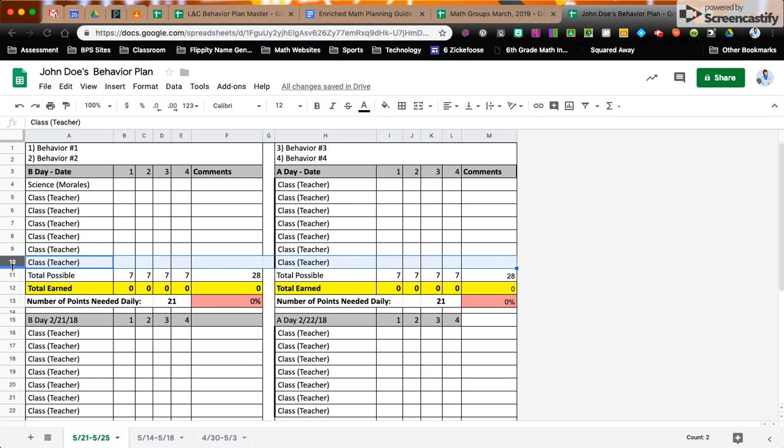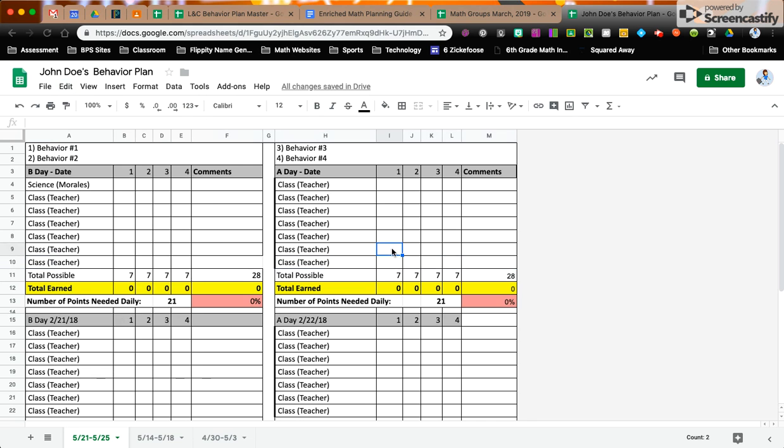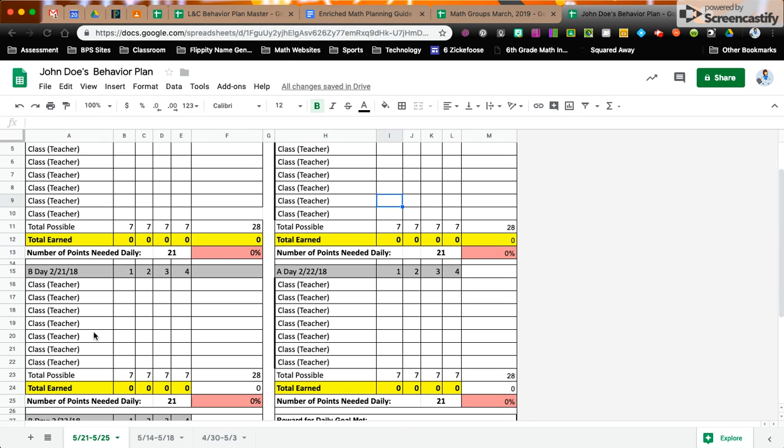If you want to get rid of it, you just click on that row by clicking on that number. I'm going to edit and delete row 10. I'm not going to do it, but that's how you would do it. Same thing down here, because you won't need all of these spaces. It doesn't hurt to have that blank space, but if it bugs you, you can always delete it.